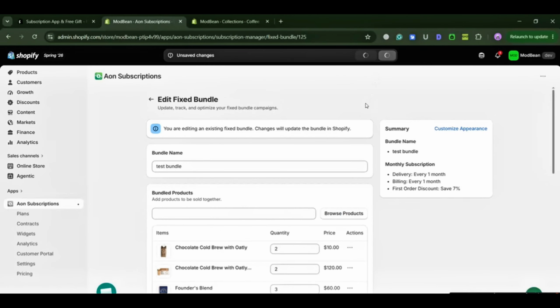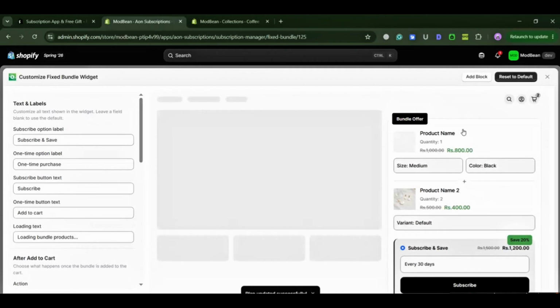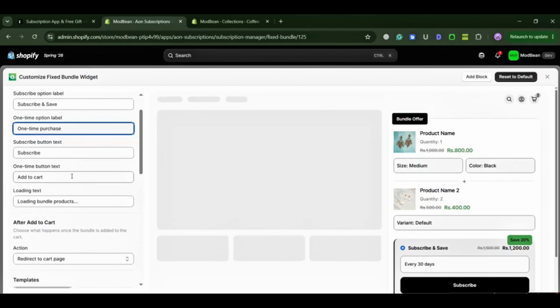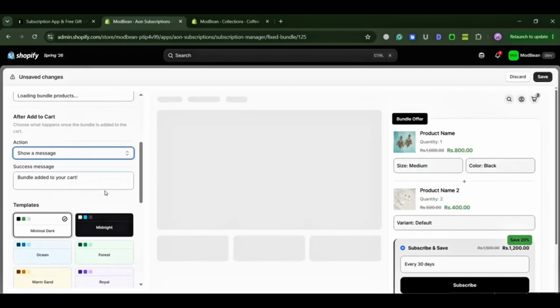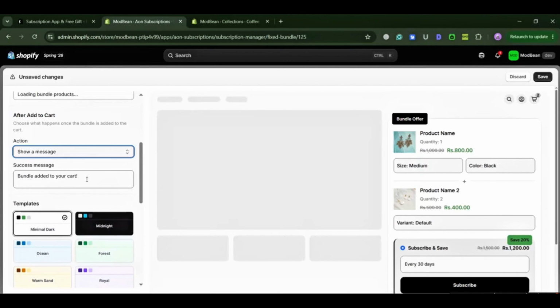Now let's move to Customize Appearance. This is where you can customize the subscription widget. Start by editing the widget label, then customize the one-time purchase label, subscribe button text, one-time button text, and any other labels you want to display.